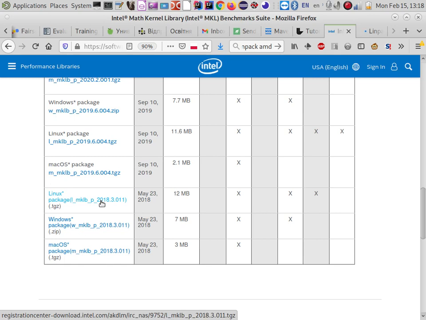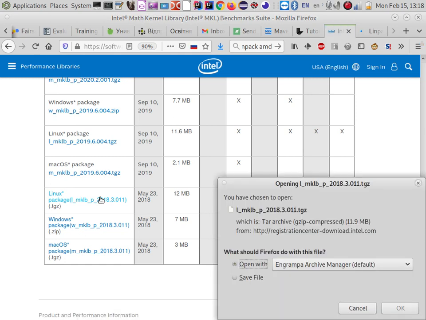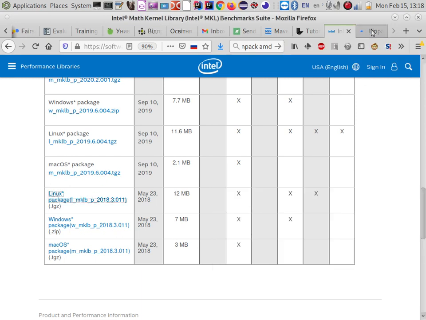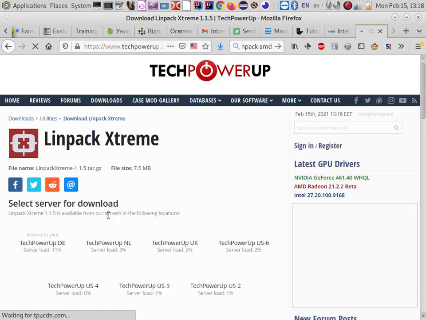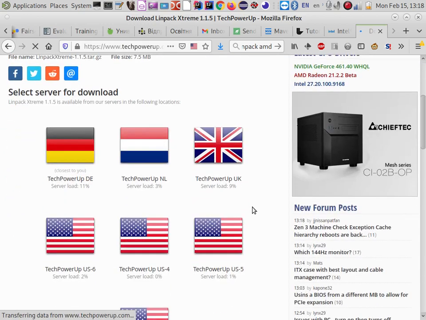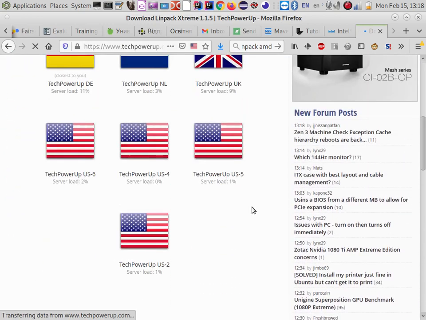So simply click here, download this archive, unpack it, and run it. Rather simple. I'm working on Linux, so just a moment. It's still loading. Download, and I'm downloading this.